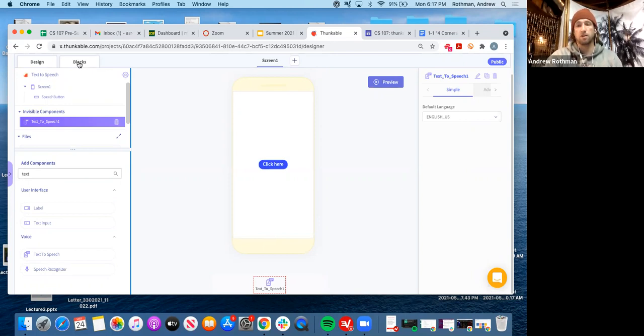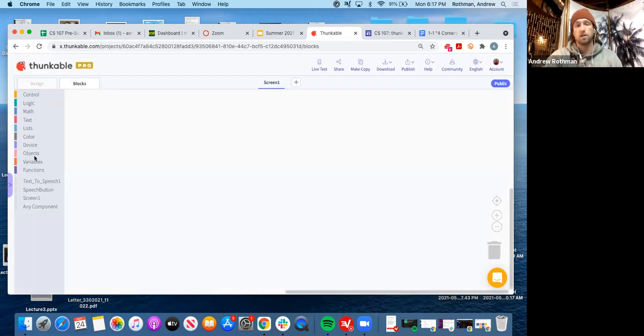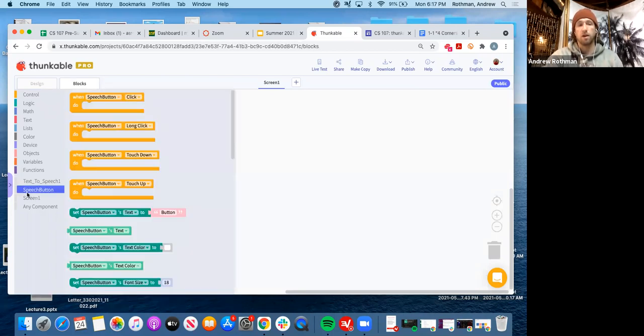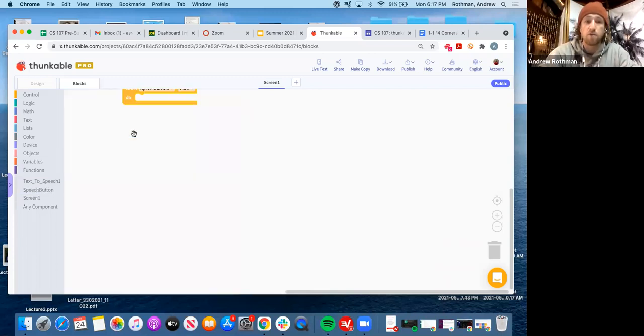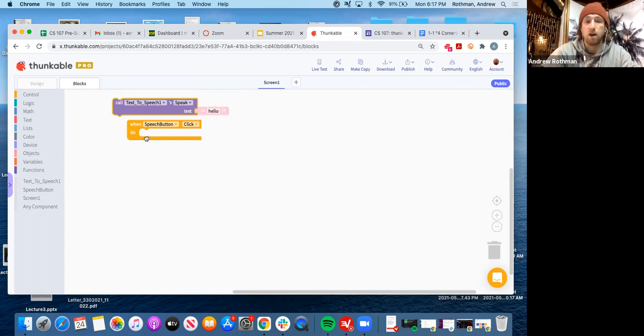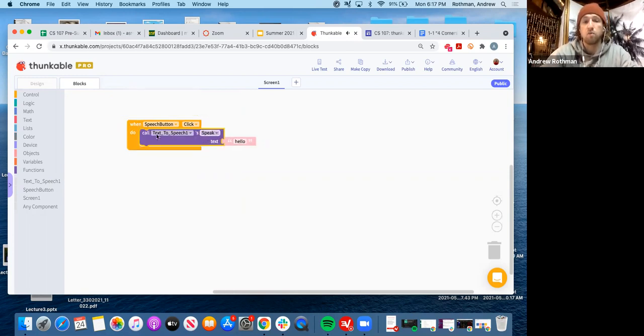And I'm going to go to the block screen. I'm going to do some basic coding here. So what I want is when our speech button is clicked, so I'm going to call these our menu, our button drawers, because you open them and see what's inside. So I'm opening this speech button drawer, and I want this first button, and it says when speech button clicked. So when the speech button is clicked, the app should do something. What I want it to do is speak. So I'm going to call the text to speech block. So when the speech button is clicked, the text to speech component should speak.